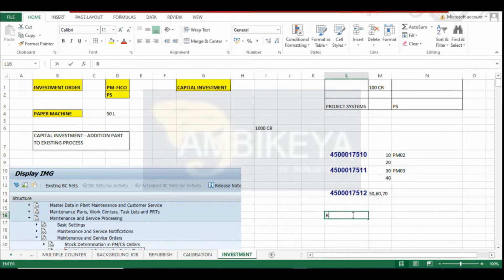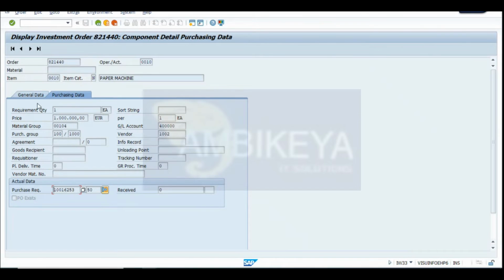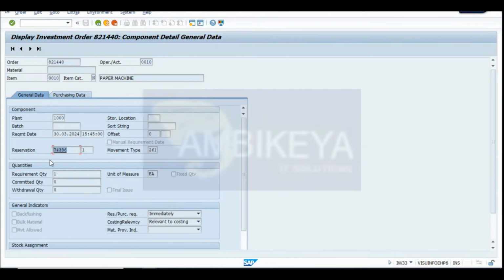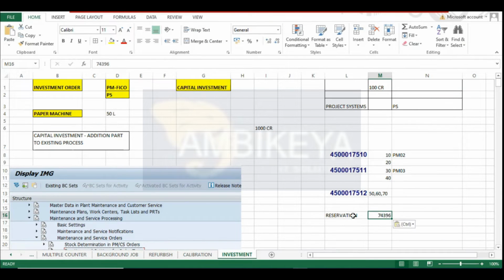Another thing is that a reservation is created. Let me go to the display of your order. Investment order, go to your general data. Let me copy the reservation number. Now you will withdraw the material. After release, you take the printout and a person will go to the stores to collect the material. What and all will you collect? Stock components and non-stock you will collect first. Correct, please concentrate, okay?